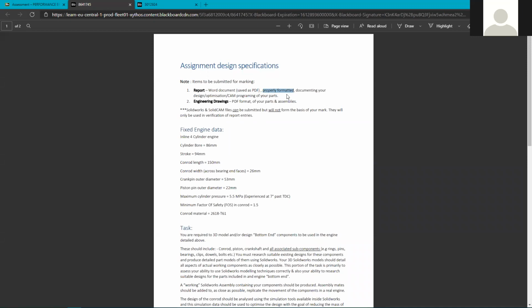Again, I'm not going to get into the ins and outs of how to create a proper Word document here. We can tackle that if it really is an issue later on down the line. But properly formatted, the document should outline your design, optimization, and CAM programming of the parts that you're going to actually design in this project.